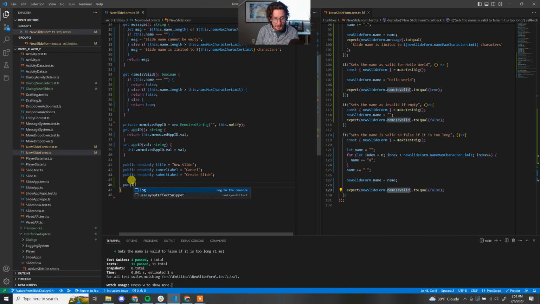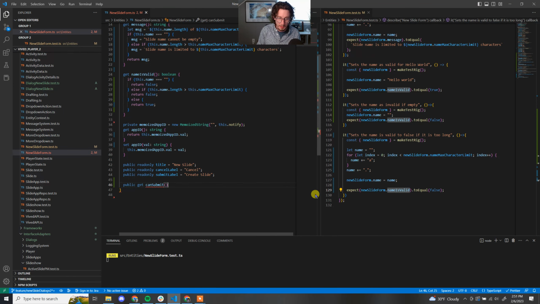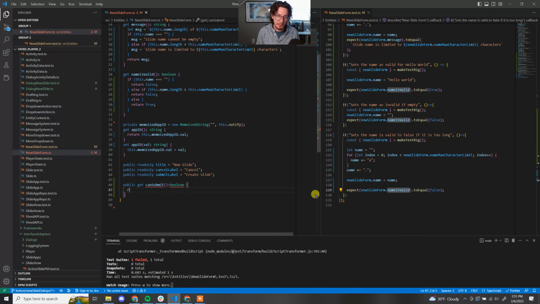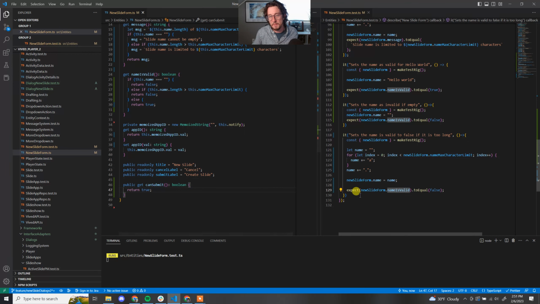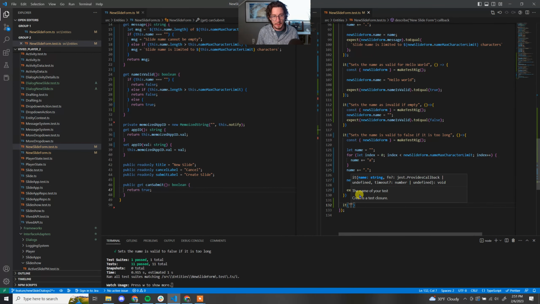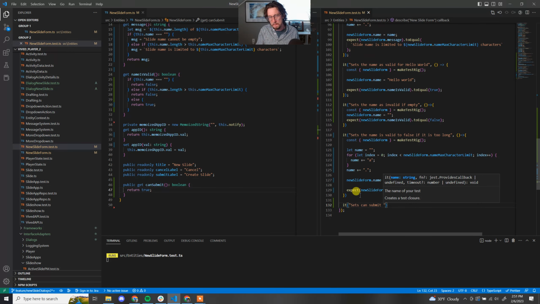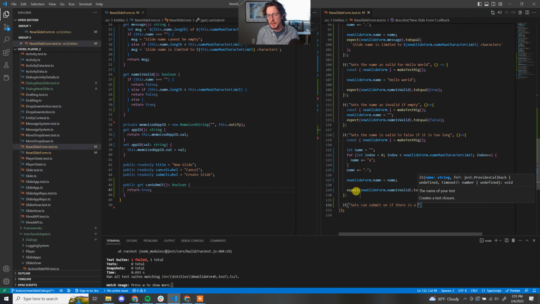So let's add another public get, can submit. And this is going to be a bool. And we'll just set it to false, true for now. Doesn't matter. All right, so now it allows or sets can submit only if there is a valid name and app ID.